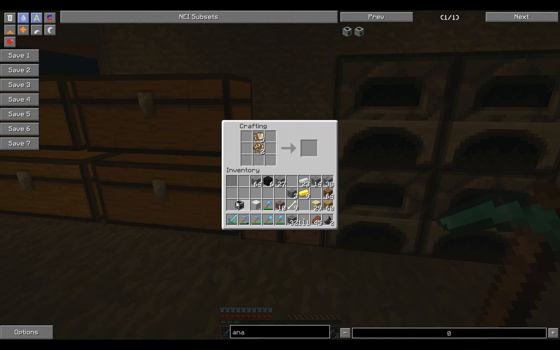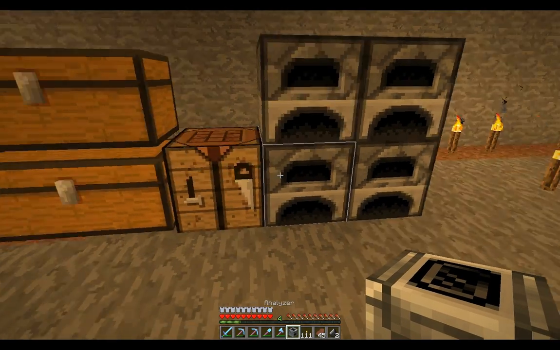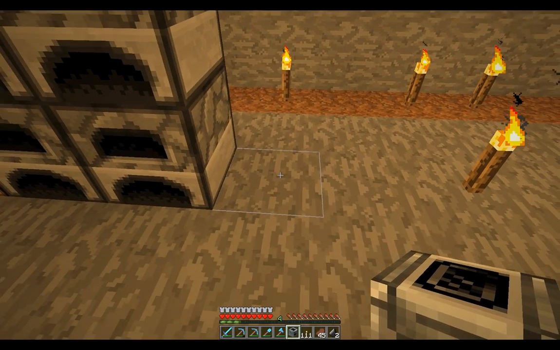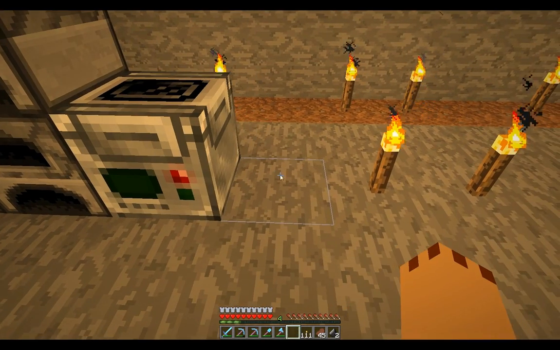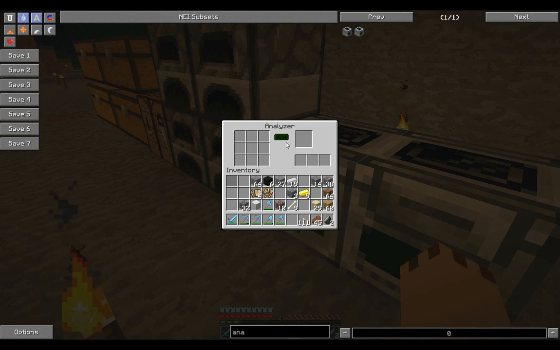Should we make 2 analyzers? We've got to get rid of that glass as well. I don't think we need more than 2. Right, let's go. So we have now got the analyzer to start off with. So here we're in business. So we'll put the analyzer over here, and we'll put the other one next to it. For now, we can always get these back afterwards.